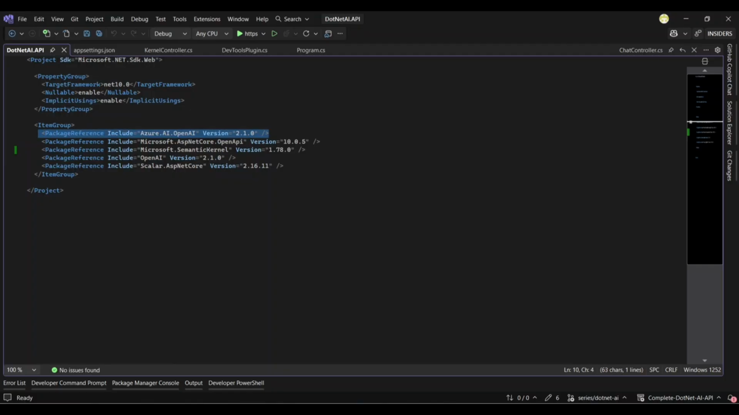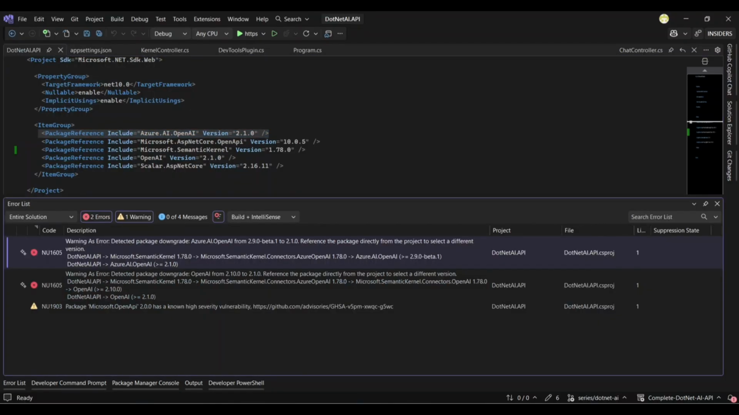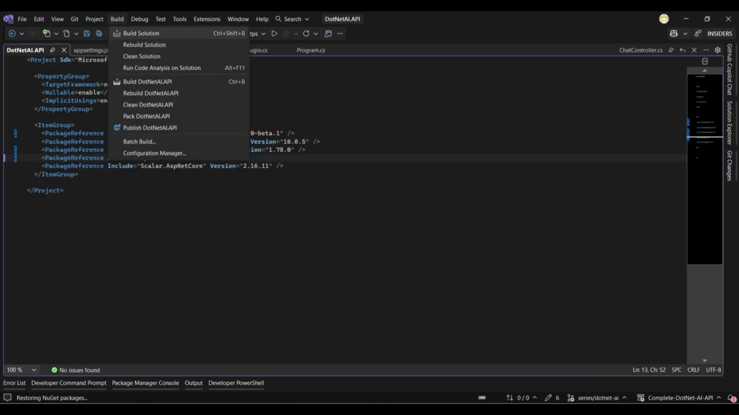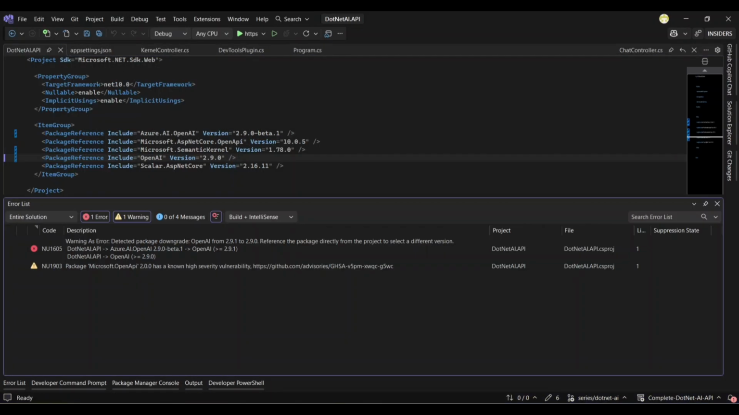The same thing happens, or might happen, with the OpenAI package also, because our project reference version is 2.1.0, but Semantic Kernel depends on a newer version. So the build failed because of the version mismatch. In simple layman's terms, imagine one library says I only work with .NET 10, but your project is still using .NET 8. Both libraries are correct, but they aren't compatible with each other. And that's exactly what's happening here.